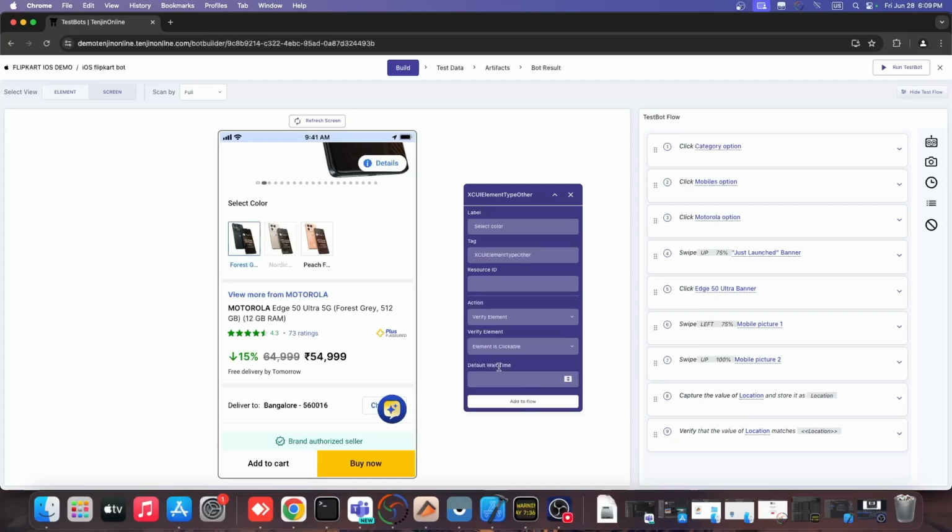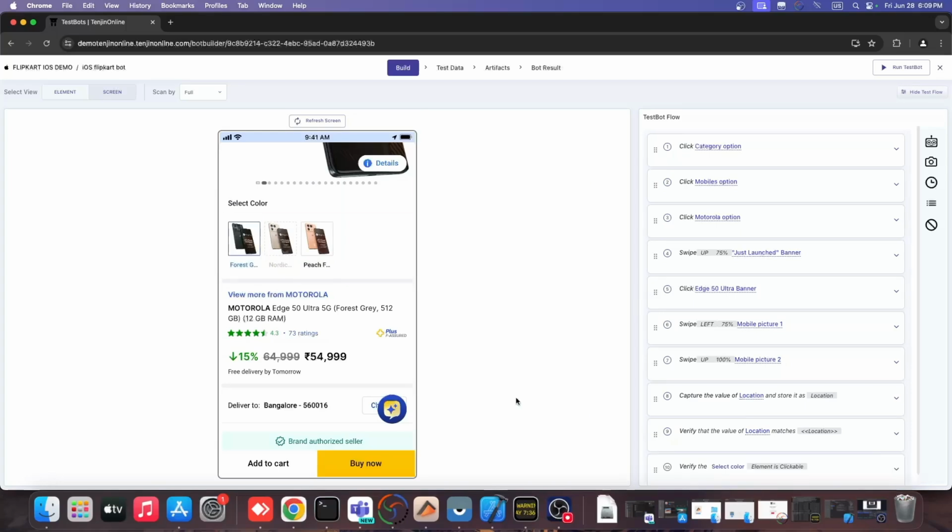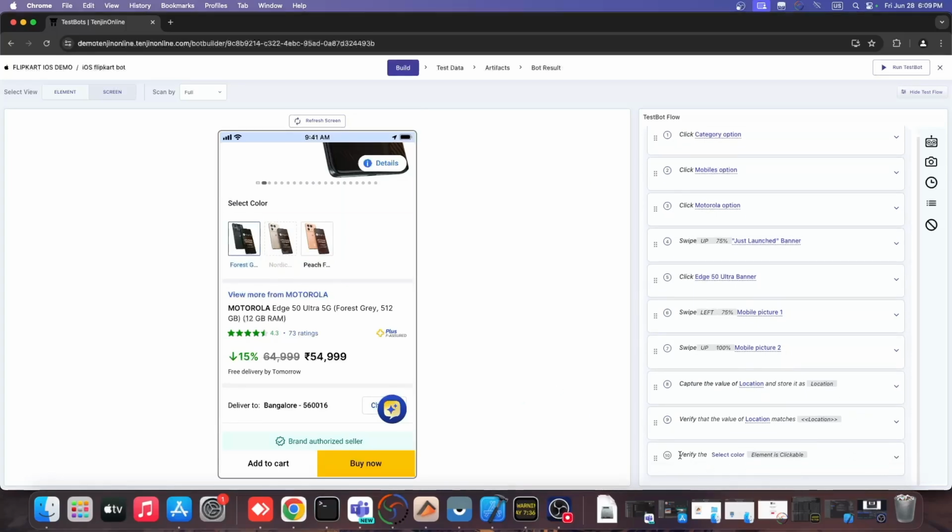So I want to check whether the element is clickable and I want to give a default wait time. So within this default wait time, it will check whether the element is clickable and it will give a pass or a fail status. So I will be giving it as 20 seconds of wait time. Within this 20 seconds, it will check whether this element is clickable. If it is clickable, then it will give it as a pass and I will add it to the flow. This is how you verify an element.